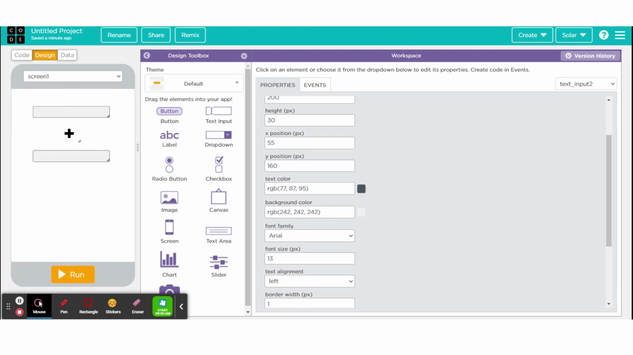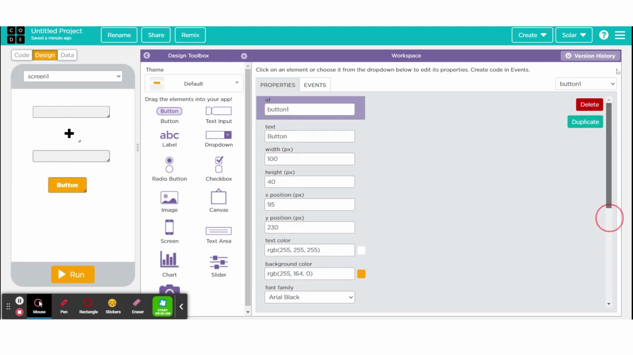And yeah, after that, we're going to be adding a button. Using this button, our user will be able to see the answer of the equation. So that's why the text is going to be calculate. And after that, I adjusted everything, and this is how my button looks now.